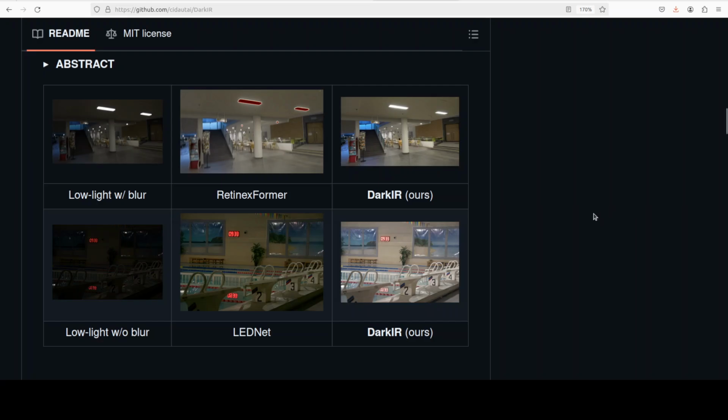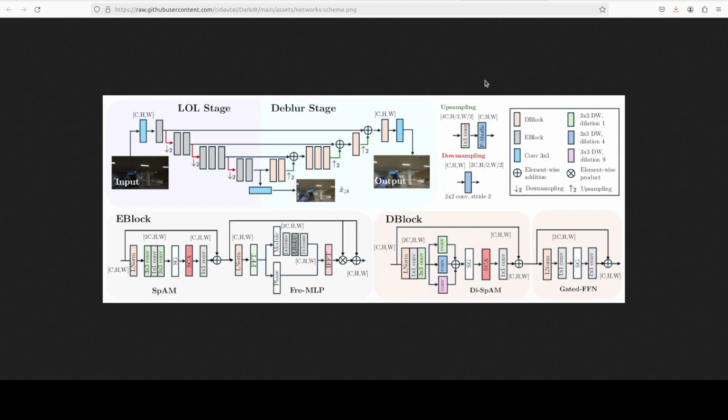So what exactly is happening here is that in low light conditions, you have noise and blur in the images. Yet the previous methods, as you can see, LEDNet or Retinexformer, cannot tackle dark noisy and dark blurry images using a single model. And that is where this new approach called DarkIR comes very handy. It proposes the first approach for all-in-one low light restoration, including illumination, noise and blur enhancement.